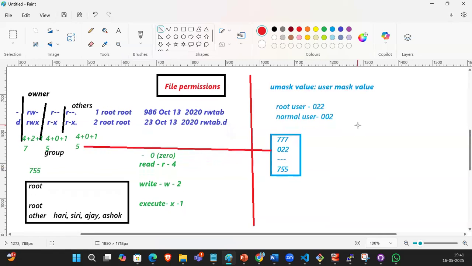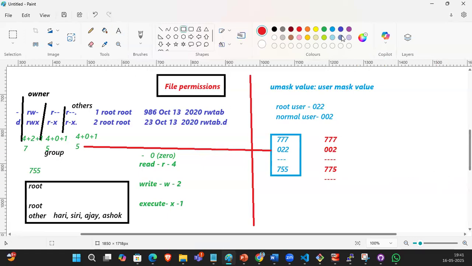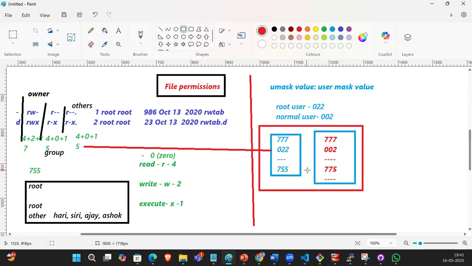Okay. A normal user is, for example, Hurry. What is the permission? Full permission is 777, minus the UMask 002, which gives 775. When you log in as a normal user and create a directory, you will get the 775 permissions. These two are related to directories.